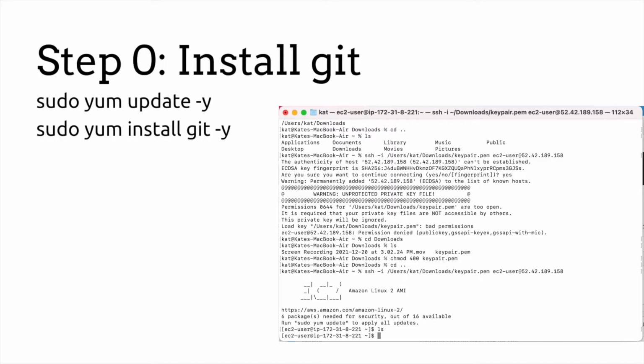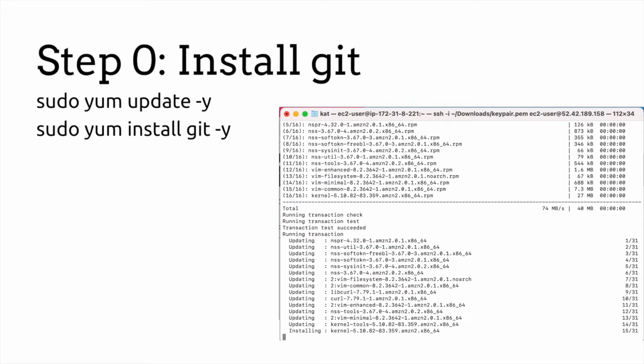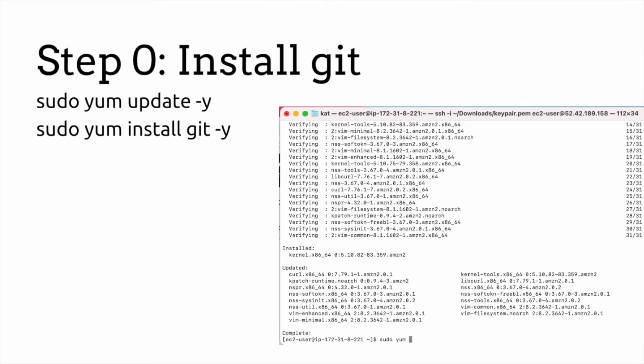First, we're going to make sure that we have Git installed on our machine. My instance doesn't have it installed, but if your machine does, you can skip this step. This only should require two commands. The first is sudo yum update -y, and the second is sudo yum install git -y.